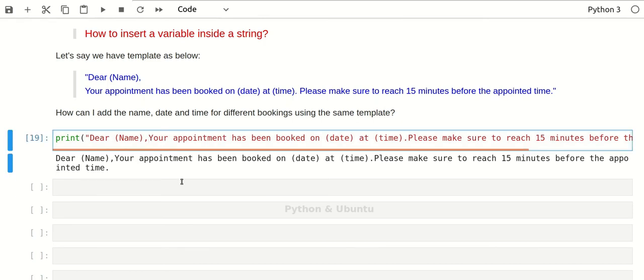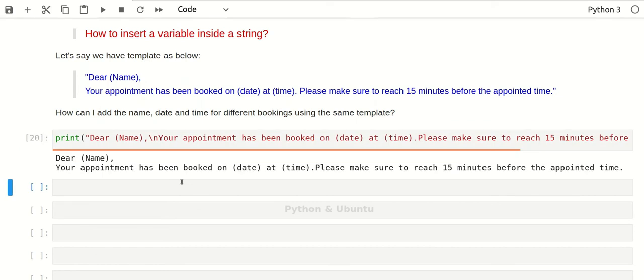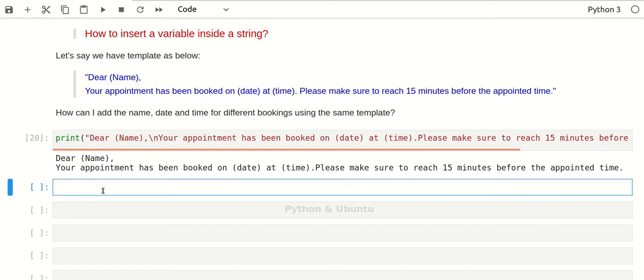One method is you can insert an escape sequence, and that is you put a backslash and n. Now if you run it, you can see that it comes down. Okay, it goes to the second line. But an even better method is by using triple quotes. Now what do you mean by that?